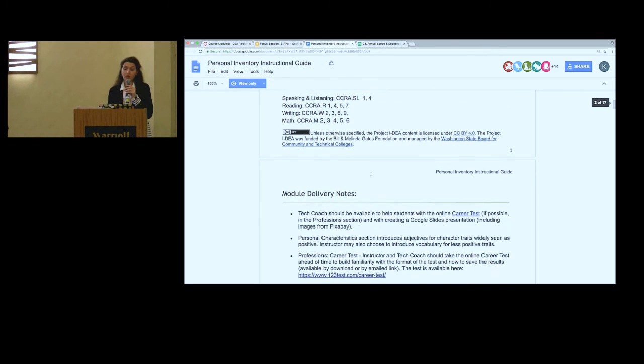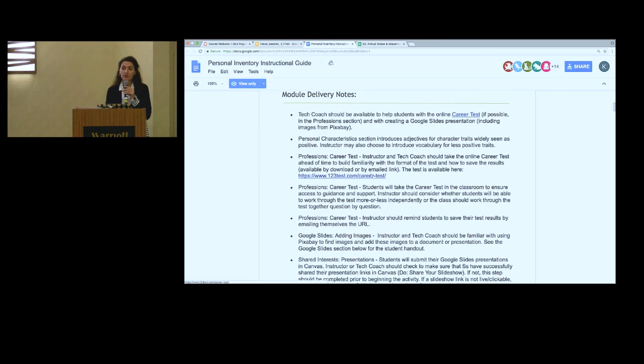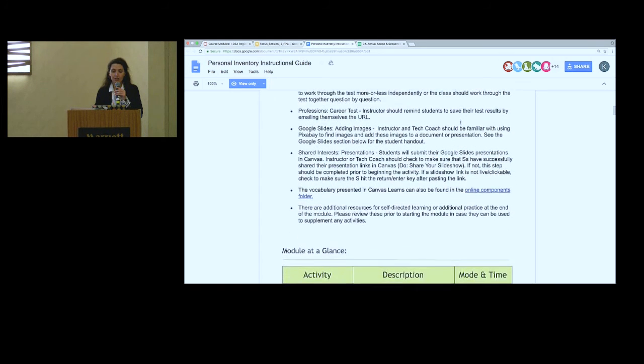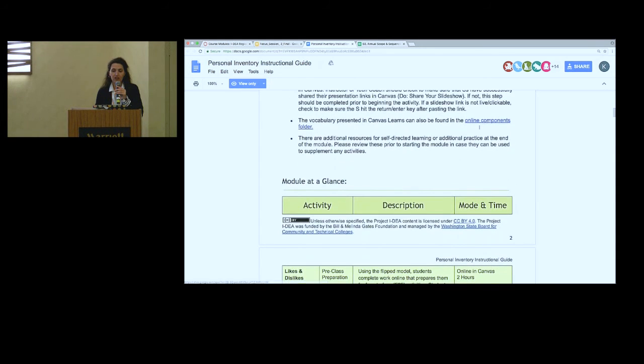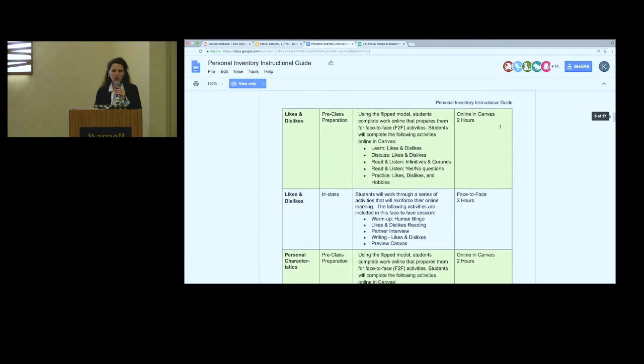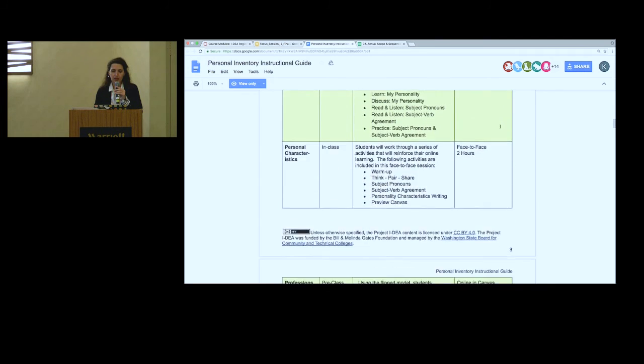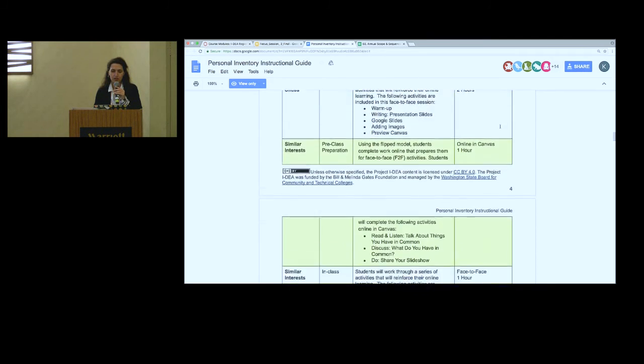So the module delivery notes, again, I'm just going to highlight here the importance of this. We're going to get to something later, but within this section, there's a link to it so you can be sure that you can preview it. So it's just a quick access point for you to go to that website and preview it. And then there's always a link to those vocabulary lists that are the online components. So this is another place you can have quick access to them. If you're not in the Google Drive, you can just click from here. The module at a glance, which we looked at earlier.